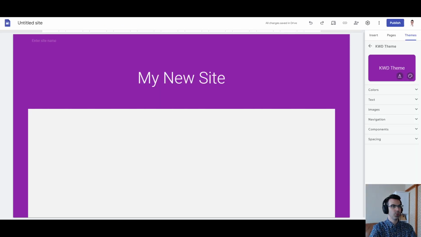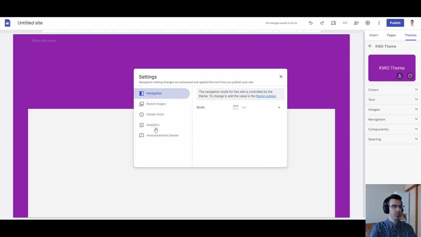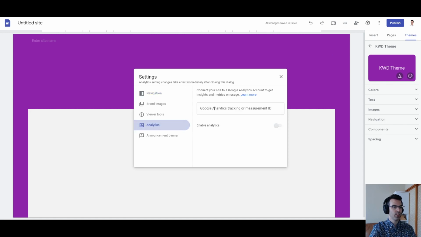Let's go to our Google site. Go to settings, at the top right here. Then you'll see analytics and our Google Analytics tracking or measurement ID. That's just what we copied. It automatically enables it when I've pasted it in there.